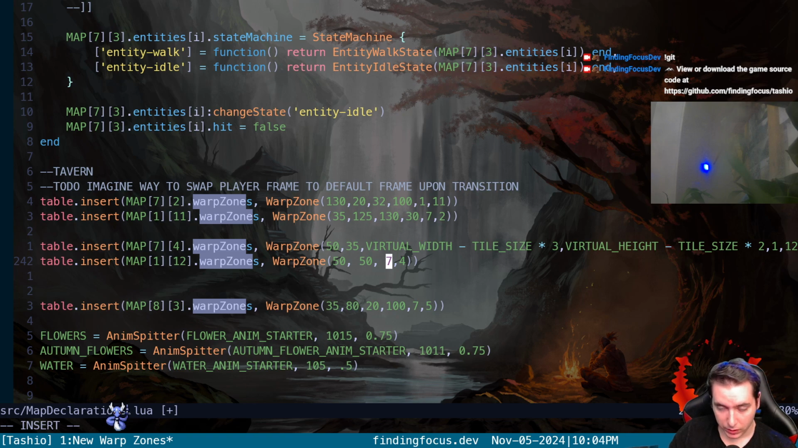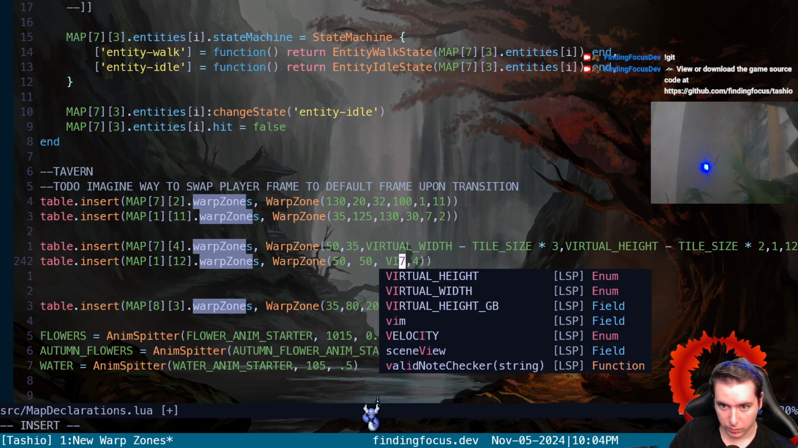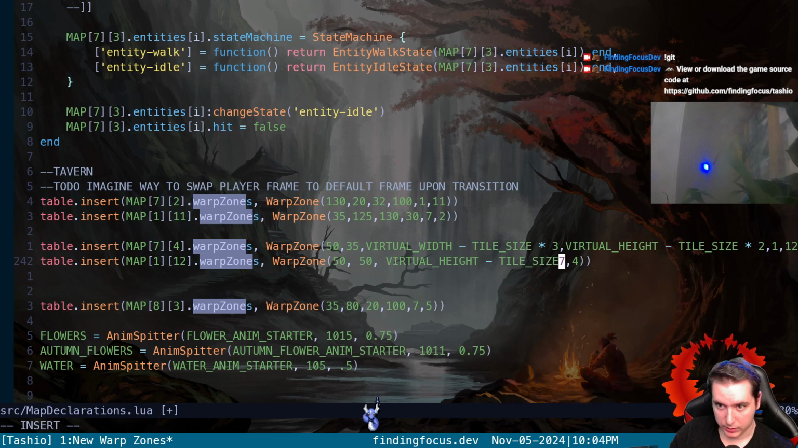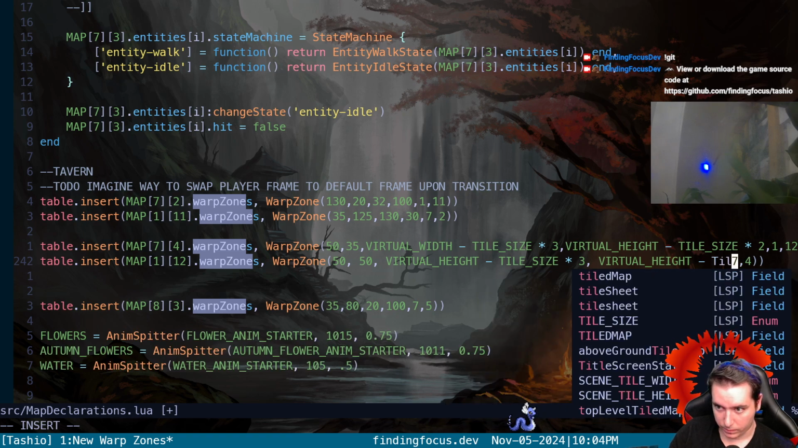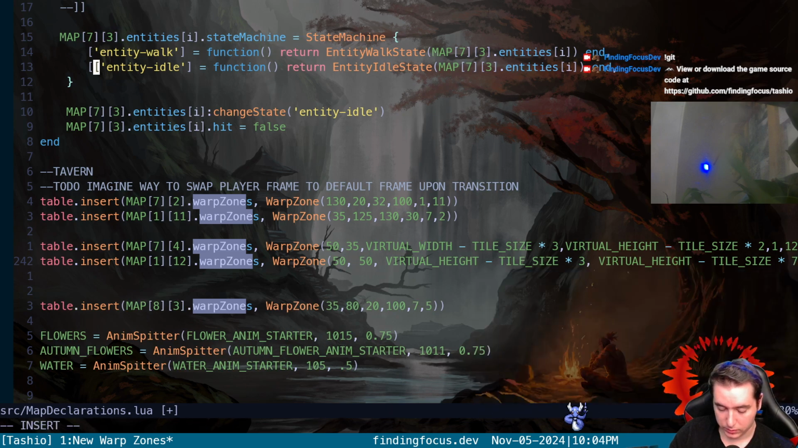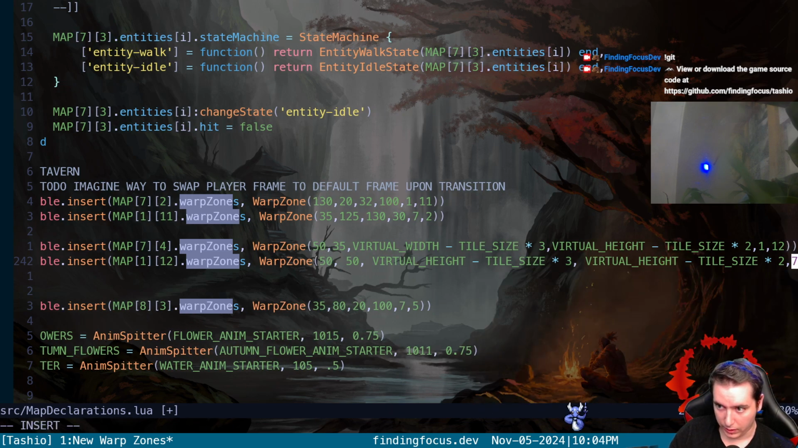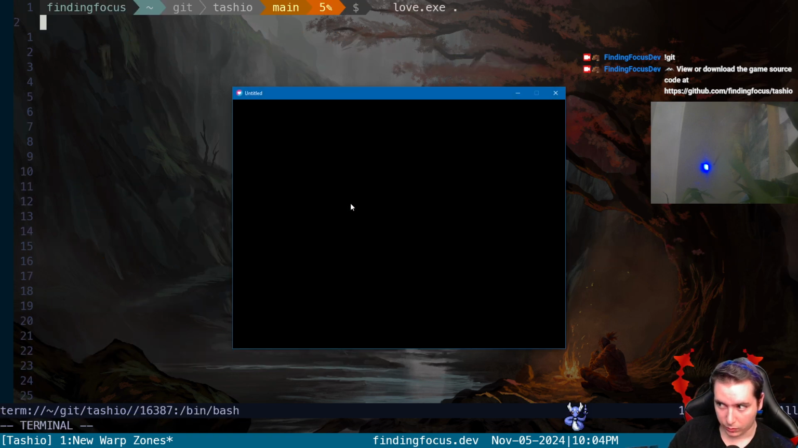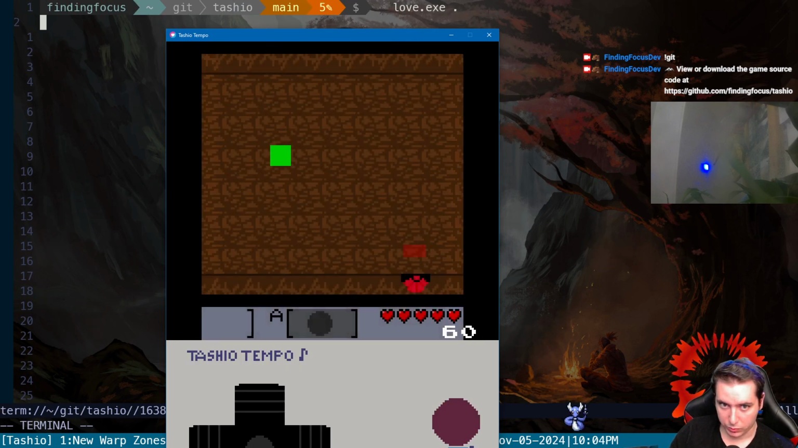which needs to be about the same X and Y that triggered the movement in the first place, right? So as we go in, wherever the hitbox for that thing was, which in our case is times 3, and then virtual height minus tile size times 2. What did I just do? Tile size times 2. Okay, so let's give that a shot. Now the green will be in the wrong spot, but we're just testing if the warp zone works.